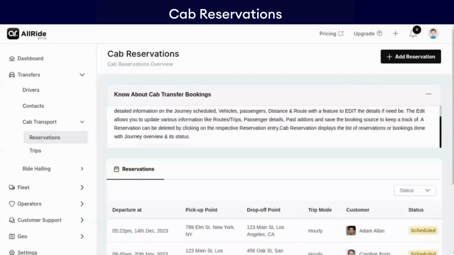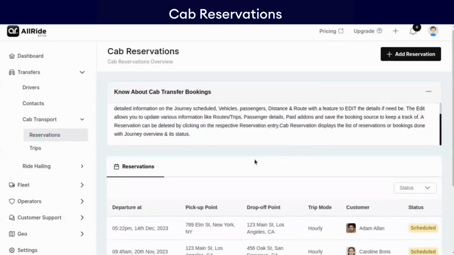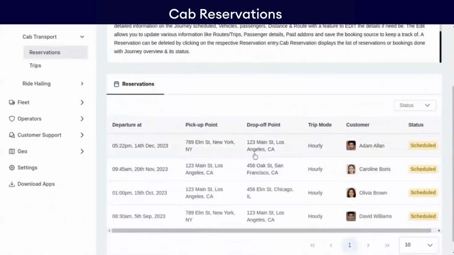AllRide's reservation feature provides users with the ability to create and manage reservations for a trip. The cab reservation screen presents customers with their scheduled cab trips. Each entry in the list corresponds to an individual cab reservation, providing essential details of the journey at a glance. Customers can review all their upcoming and past cab bookings on this screen.